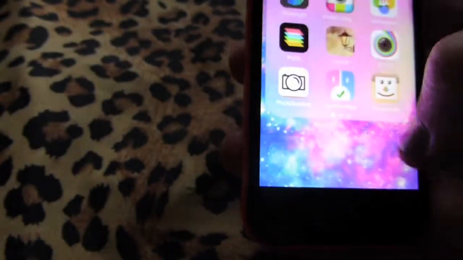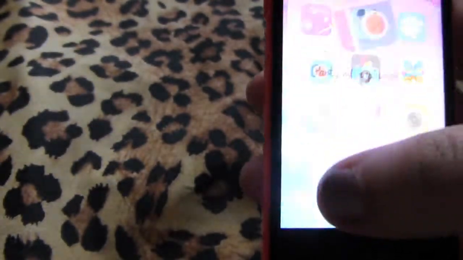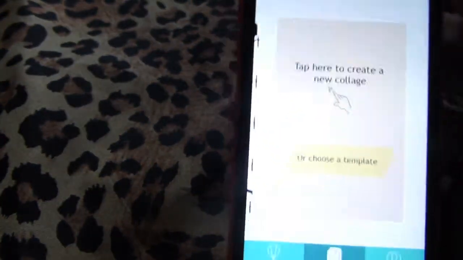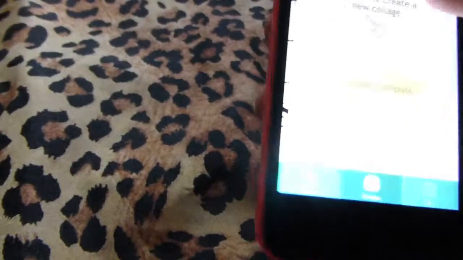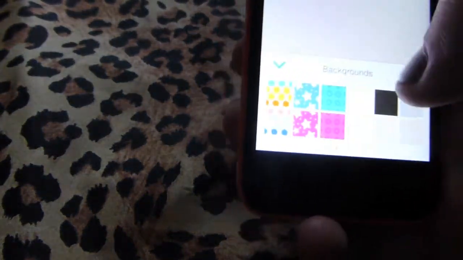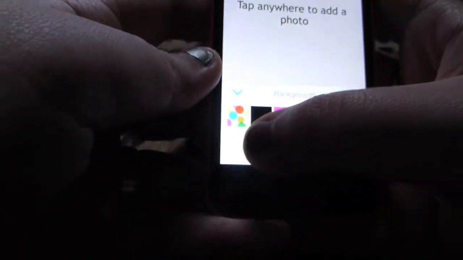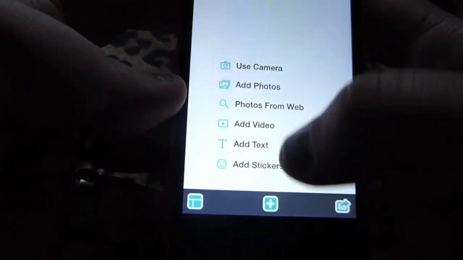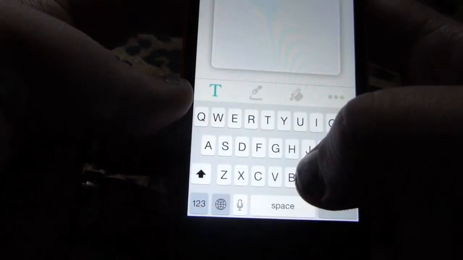So the first app that I use for this is PicCollage, and this is where you can make collages, you can make quotes. I usually make quotes. So I start off by making the background just white, just because that's how I like my backgrounds for these. Okay, so then I add text and just write whatever you want.